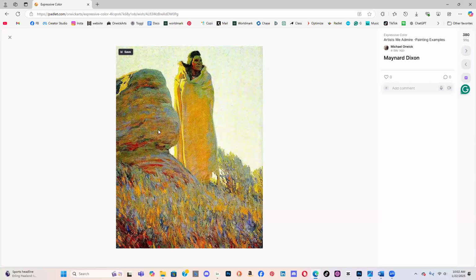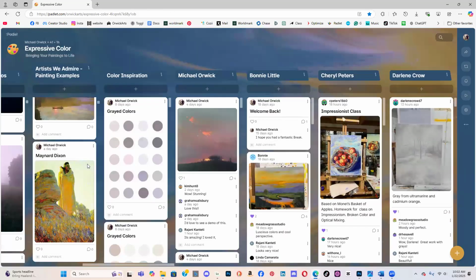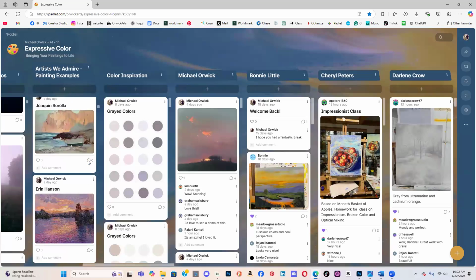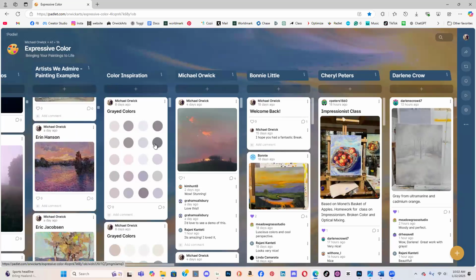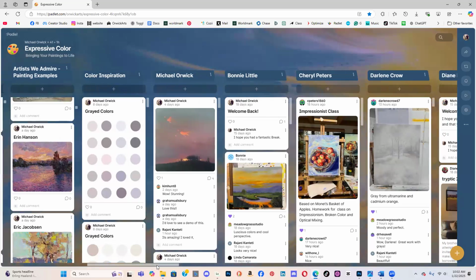Like, this is by an artist, Maynard Dixon, who I really appreciate. And I just wonder if this is a finished painting because his colors are so off. But what I really like is when you squint your eyes at it, it really comes together. So anyways, I included that. But I included a lot of different broken color and optical mixing. Color inspiration, I did not add any more there.